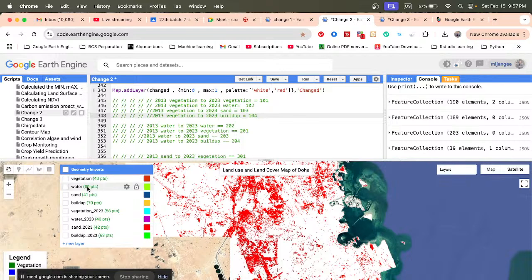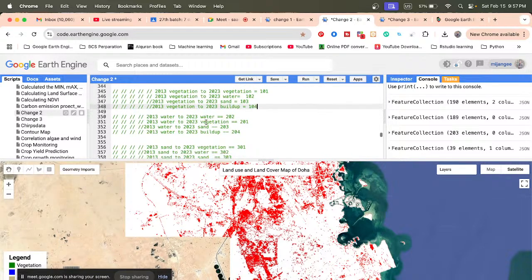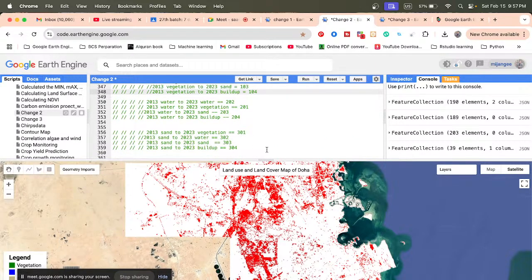For my code you can see water is 2. So 201 is mainly water to vegetation, 202 mainly water to water, 203 mainly water to sand, 204 mainly water to build up. Build up is 4, water is 2. Basically, 204 means how much water body converted into build up in the year 2023. Same as 301, 302, 303, 304.